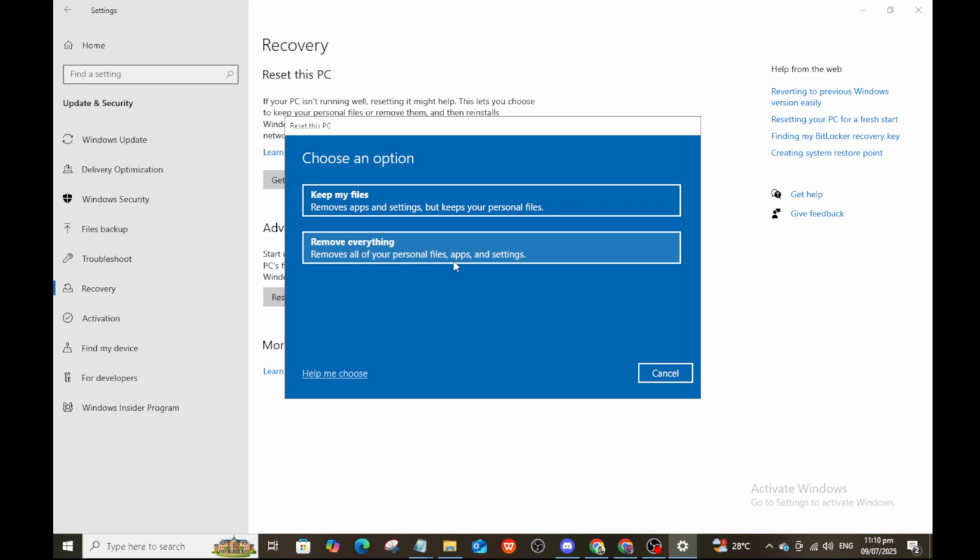Finally, follow the on-screen prompts to complete the reset process. The prompts will guide you through the final steps, and once completed, your PC will restart and the process will be finalized. It might take a little while for the system to configure things, so hang tight. And there you go, your Windows 10 computer is now formatted, ready for a fresh new start.